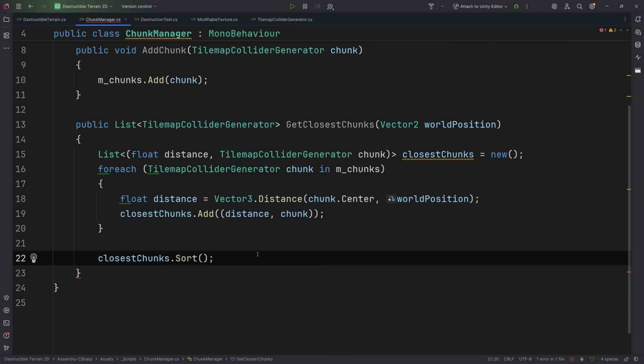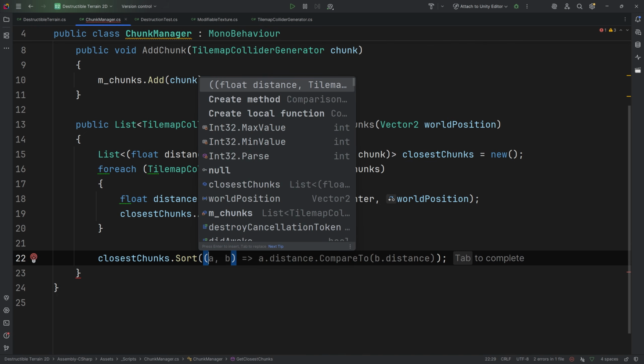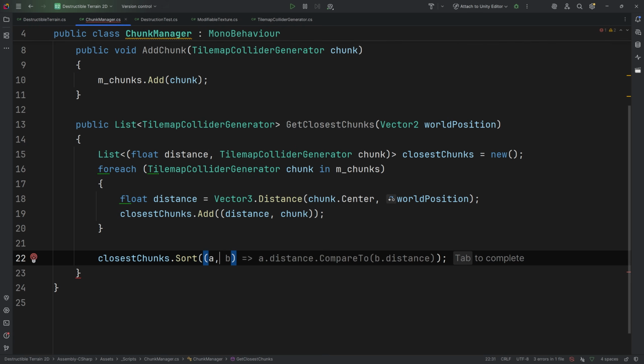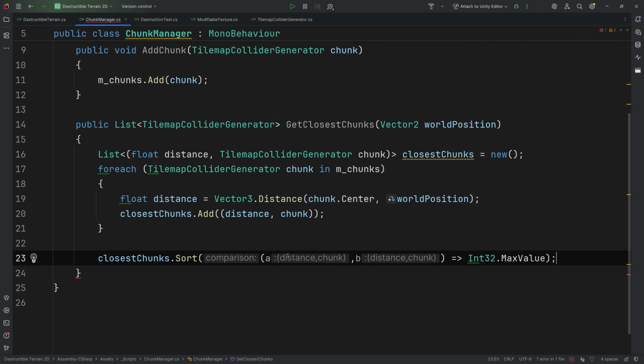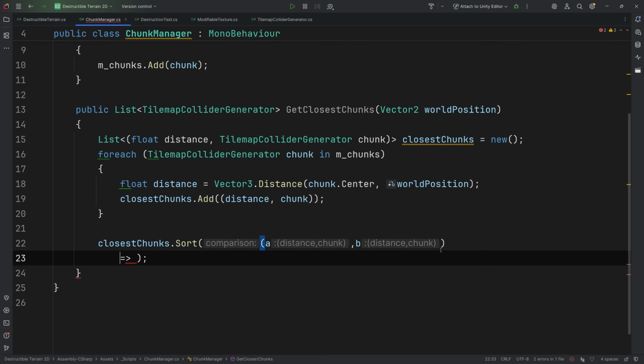Obviously, we could get fewer based on the radius of our explosion, but for our simple solution, we can use the sort method and pass in parentheses a and b. So this will be a lambda expression. a is the first distance and b is the second distance that we are comparing, and we are going to create the method that defines how we are going to compare those.